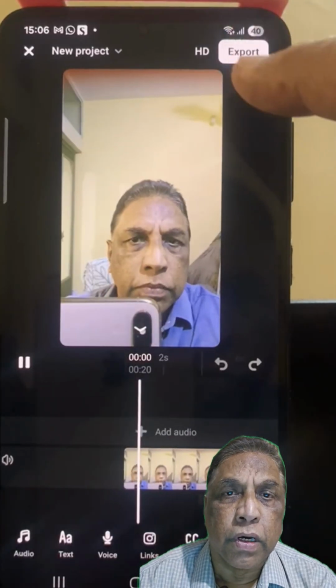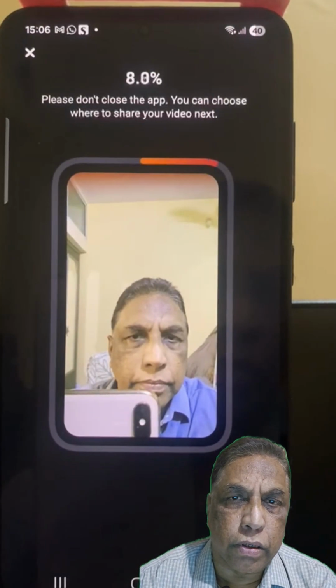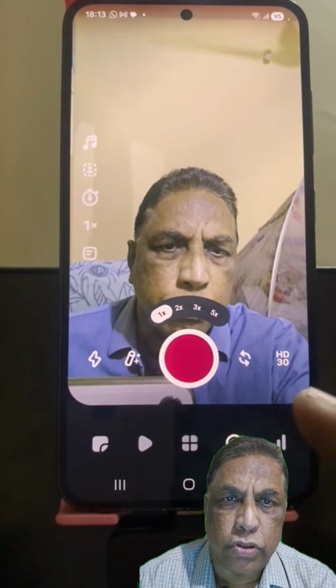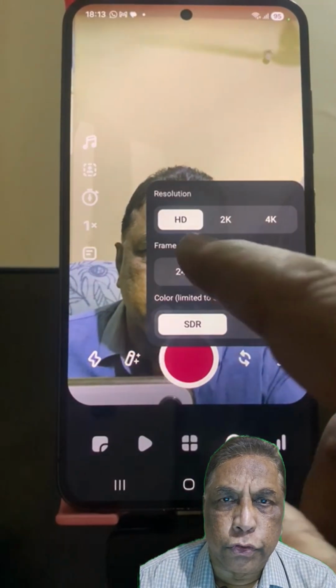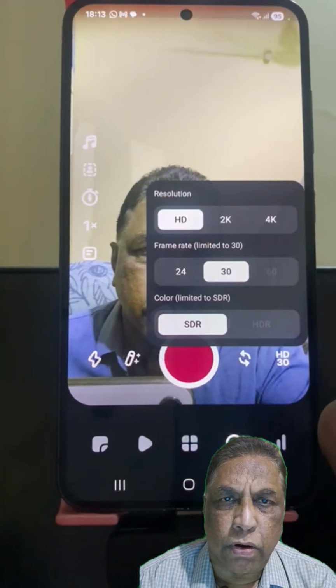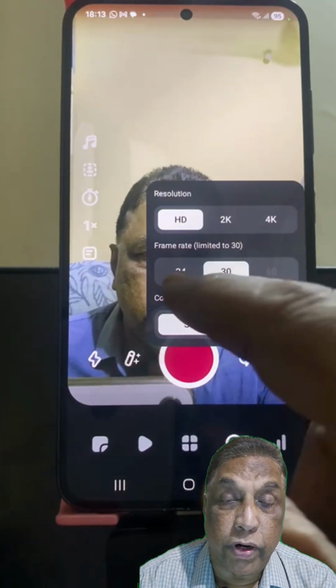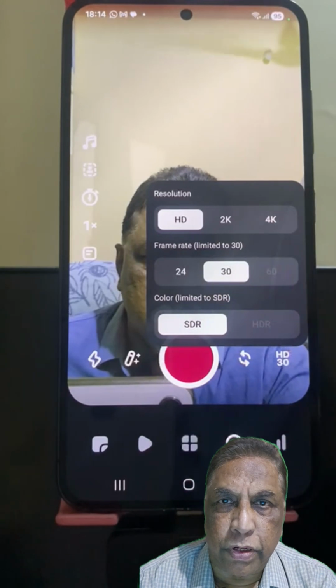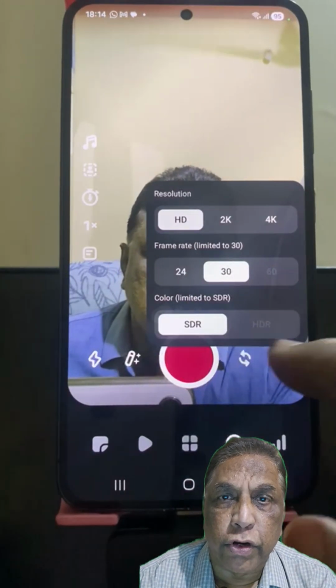Step 6. Export your video after recording. Tap on export and save. Choose video quality like 720 pixel or 1080 pixel. Your video will be saved in your gallery.